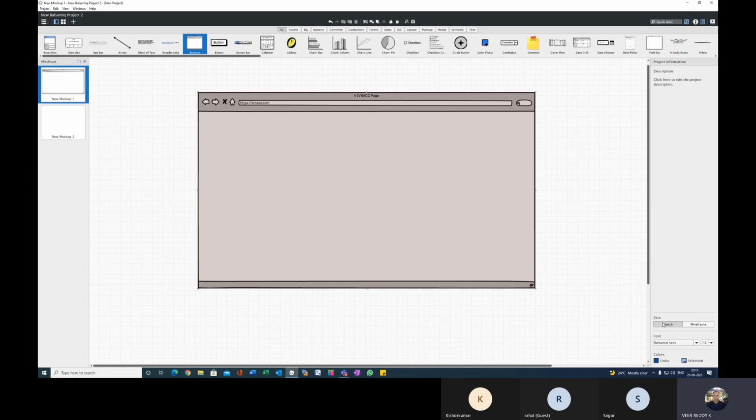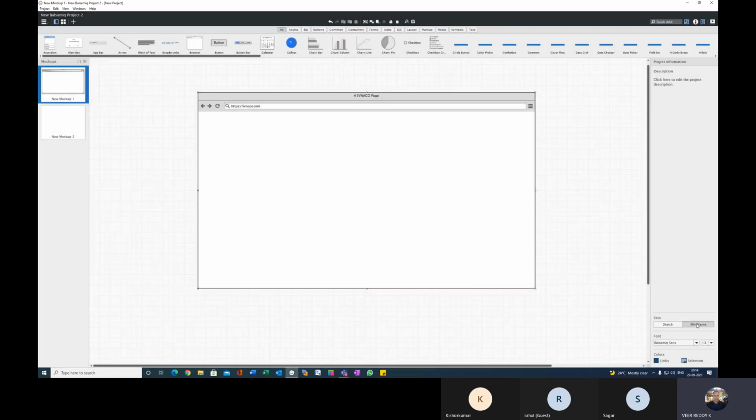Here see, sketch is there, that means skin sketch is there. So if you click on wireframe, see how it is going to change. Observe it. See how it changed. It is as if it is a proper web page kind of thing appearing, right?